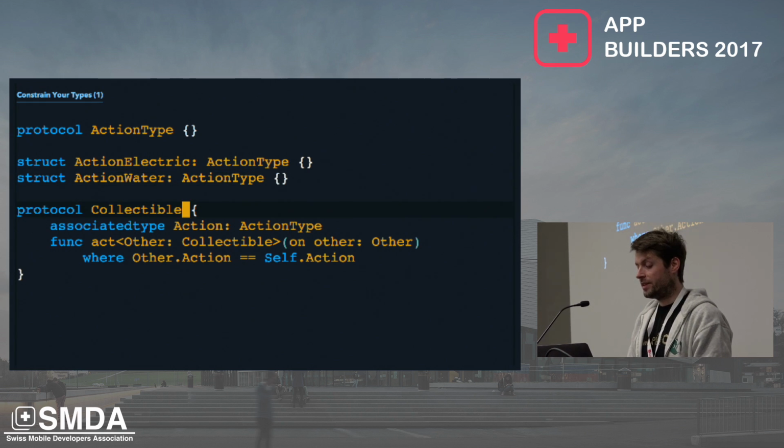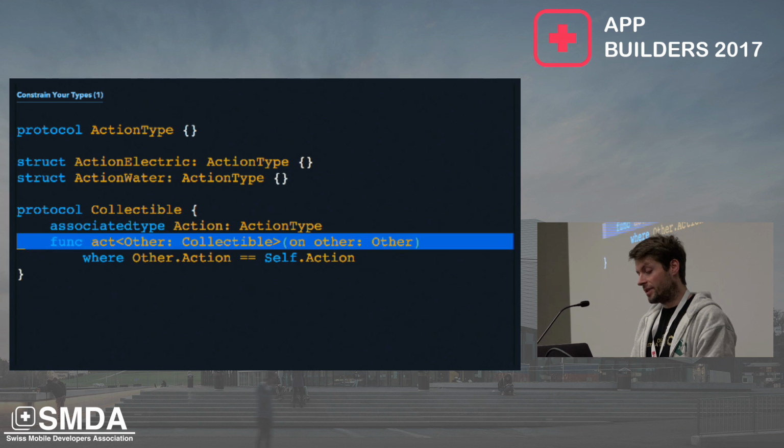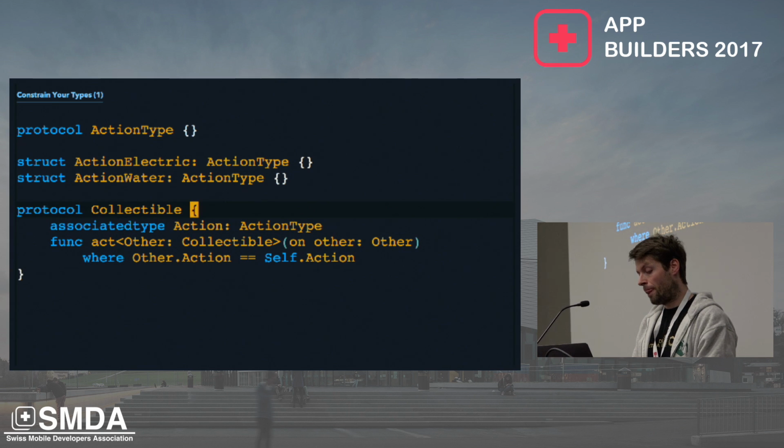We also have a protocol Collectible, and this Collectible is everything that can be collected basically, and it has an associated type called Action that once again is of type ActionType, and we have a function called act, and what that does is it takes two different types implementing the protocol, and they act on each other, so one on the other.